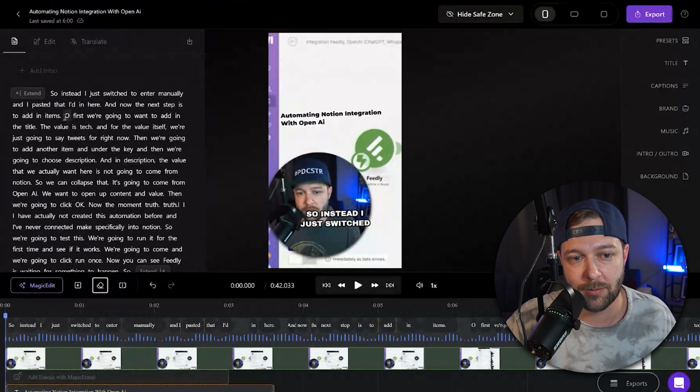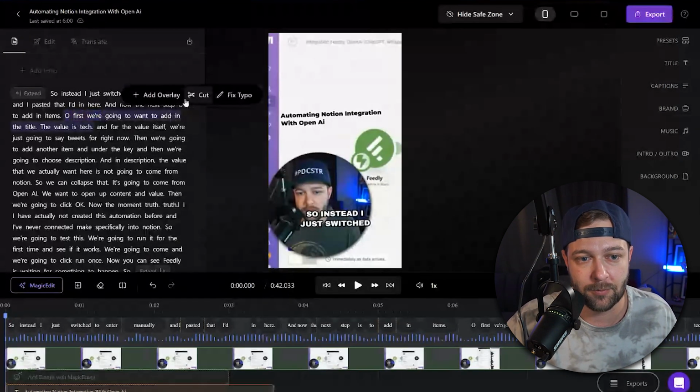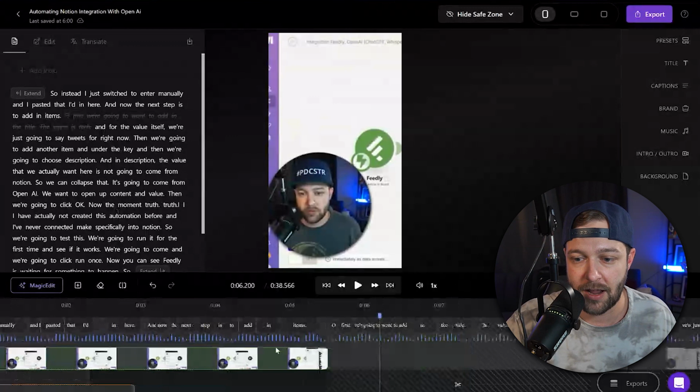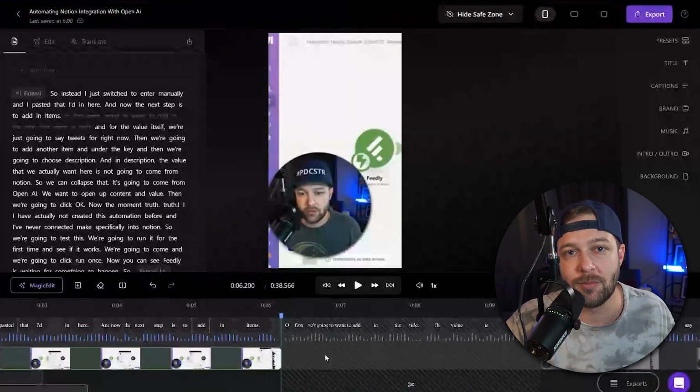I don't know what's going on with this O in here, but maybe we want to just get rid of this entire sentence. Maybe we don't want that. We highlight that part of the transcript and we click cut. Now you can see the transcript is grayed out. And if we come down to our timeline, we can actually see that that section of the video is clipped out. So now that is no longer going to be in our final output.